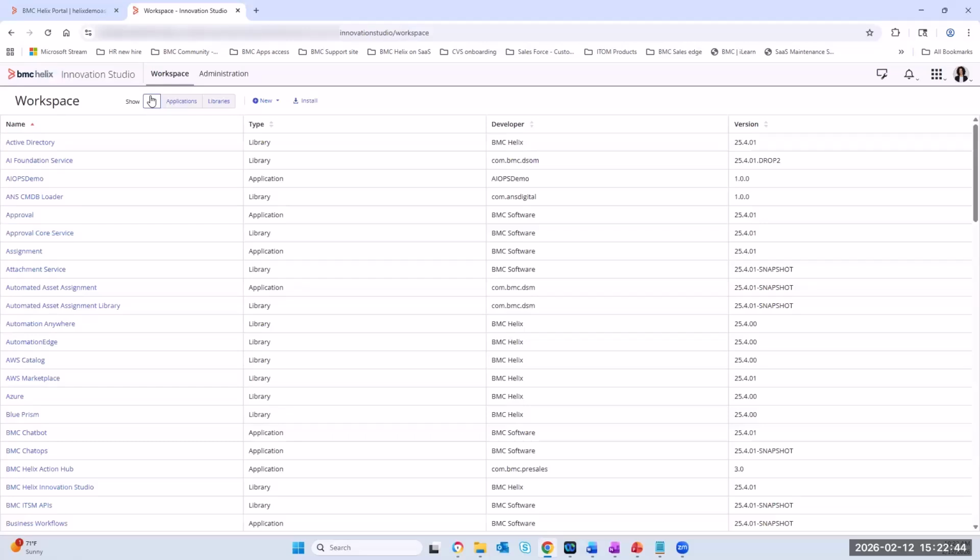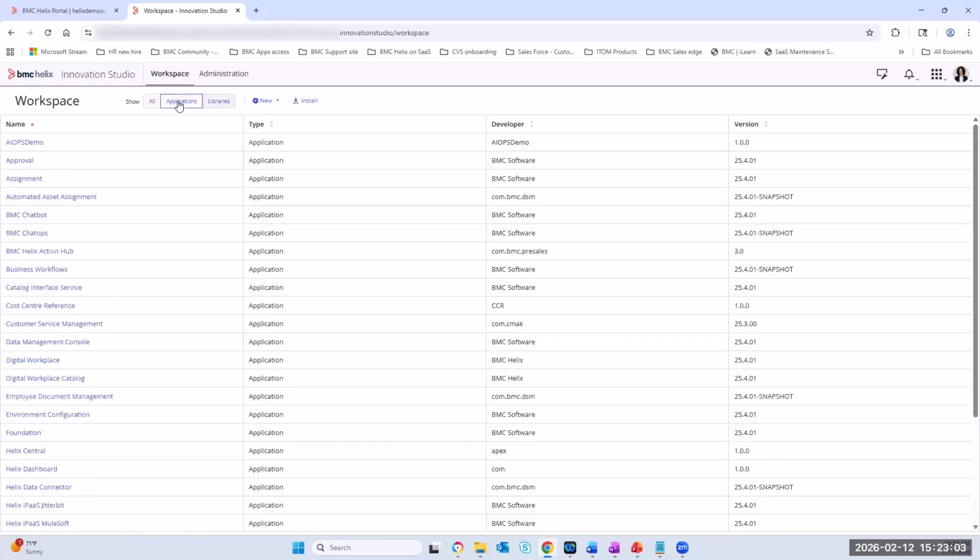Now, the important part here is that we have two ways to access the Helix GPT Agent Studio. It could be either the workspace here from the All or Applications tab. You have to access the Helix GPT Agent Studio from here when you need a low-level configuration, meaning you are working directly with the records.